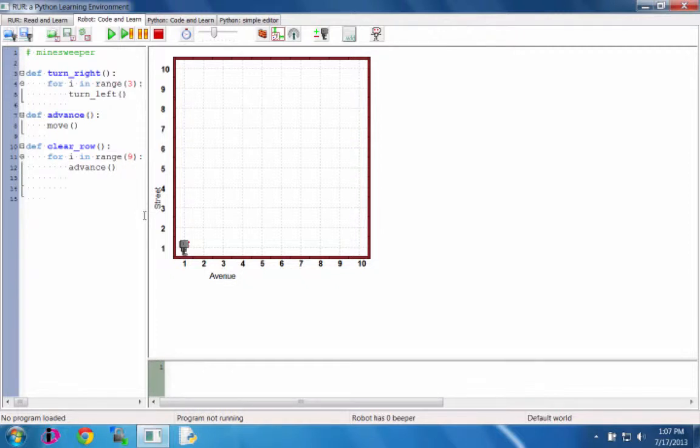And then we need a main program. And in that main program, I am going to say clear row to start with. We will add more instructions later. And then after that, we need to say main. And then we need to turn off. So the key here is we start small and we get bigger and bigger and bigger.